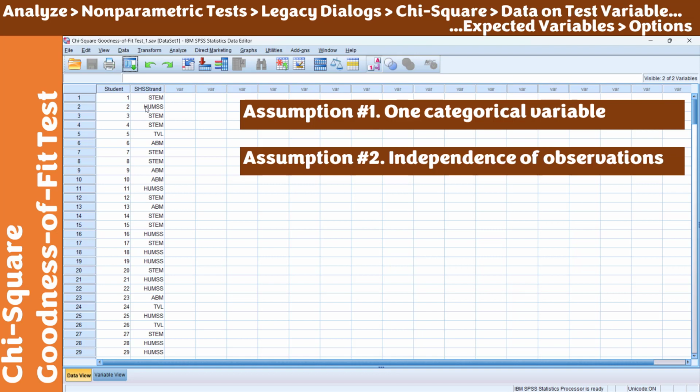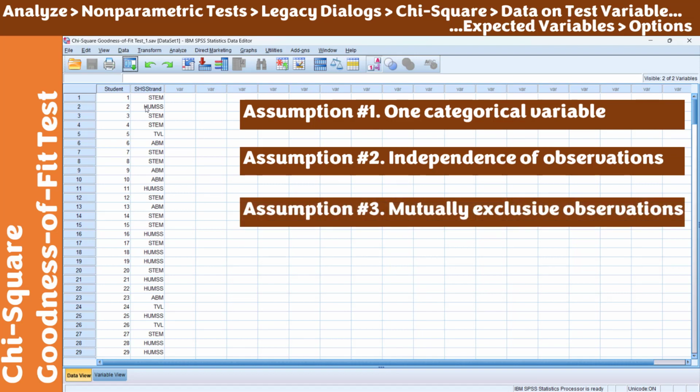The third one, assumption number 3, is that our observations or responses are mutually exclusive. That would mean there should only be one response per student. If we're going to interview one grade 11 entrant, he or she could only respond with 1 out of the 4: STEM, ABM, UMS, or TVL. Any second response should not be recorded or included here.